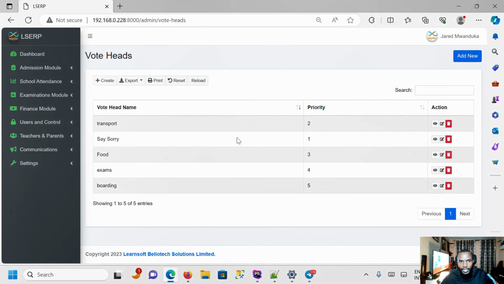The vote heads are very important so that we know exactly where our money goes, the breakdown of every fee structure. It's basically breaking down the vote heads. And as the vote heads, we also have priority, whereby we say that if a student pays, this is a priority. If it exceeds this amount, then it goes to the other prioritized vote head.